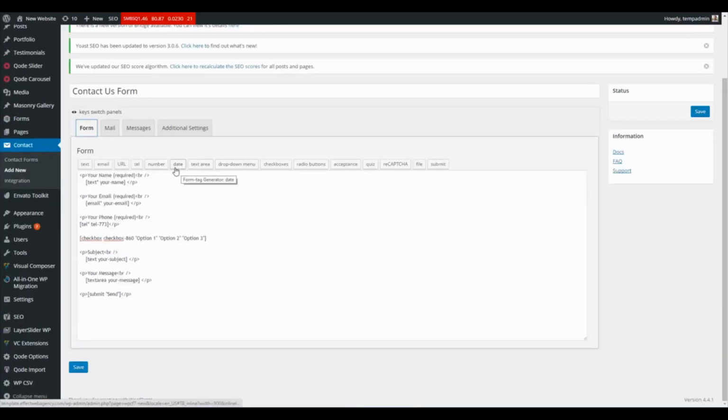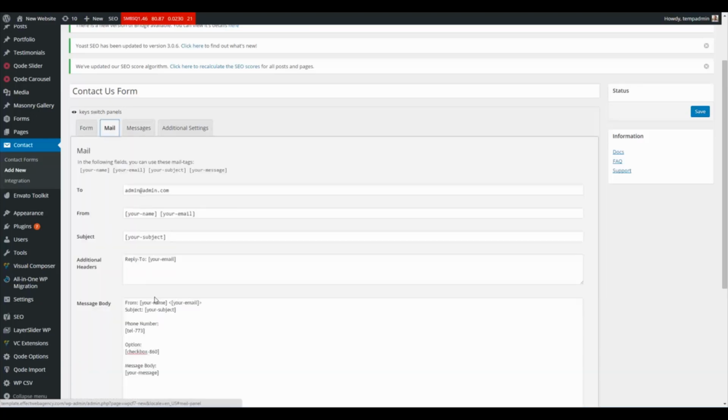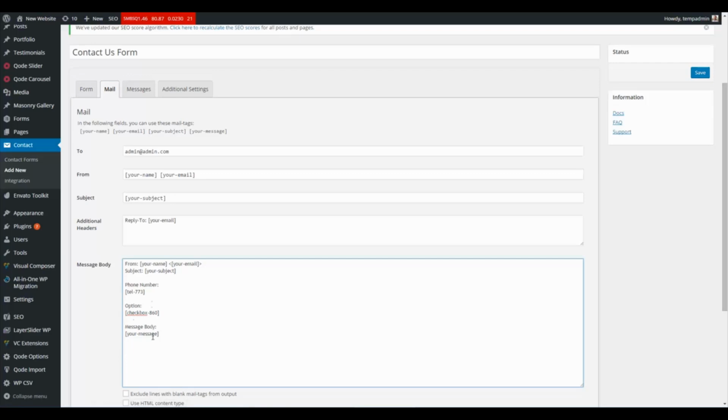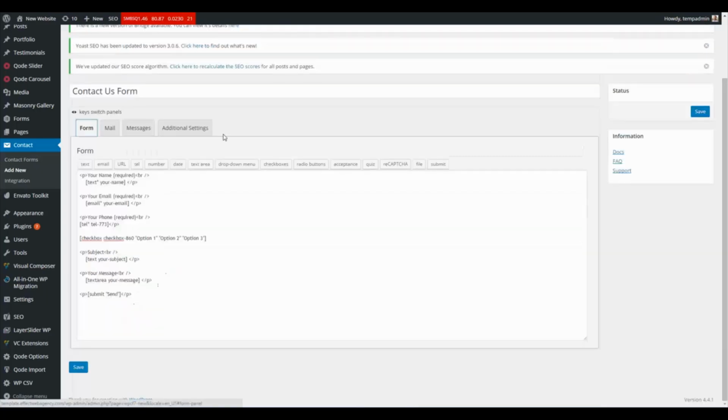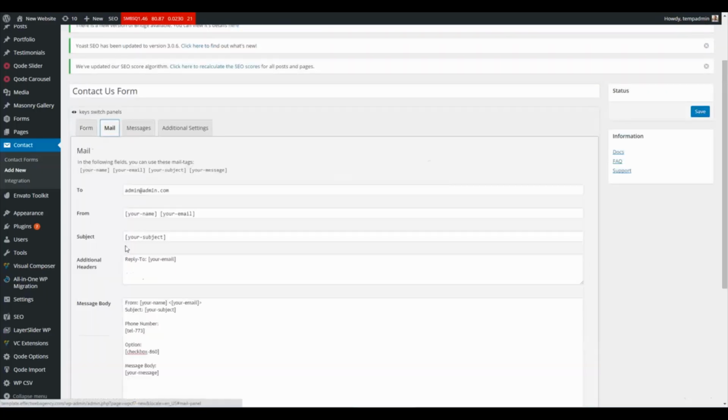If we want to add a date, or add just a plain number, we can say how old are you, and they put in a number. We can then put that shortcode right into our form notification that goes right to our email, and then it'll say whatever that person puts in that field. And that goes with any of the others.